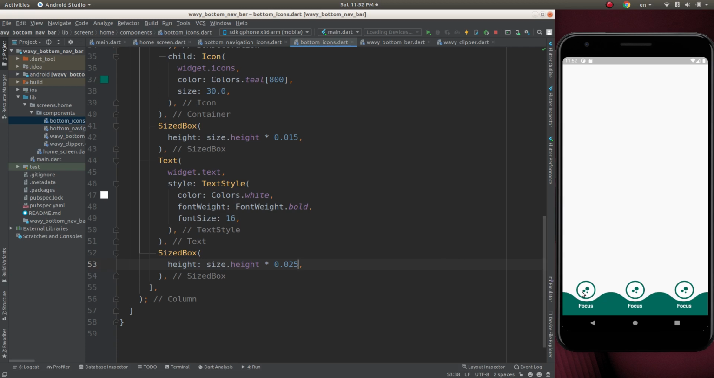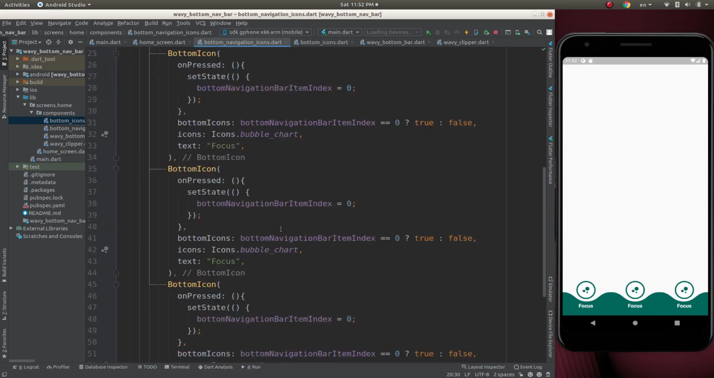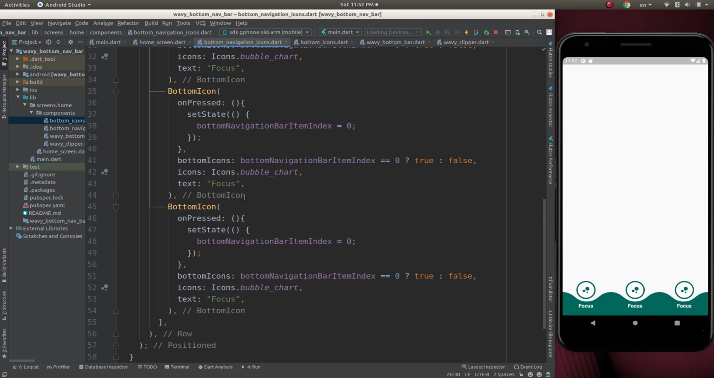Now let's give the click functionality to this icon. Before that, we can change the icons here and the text here, as you can see visibly. For that, the next icon will be accessibility_new, and it will be Relax.